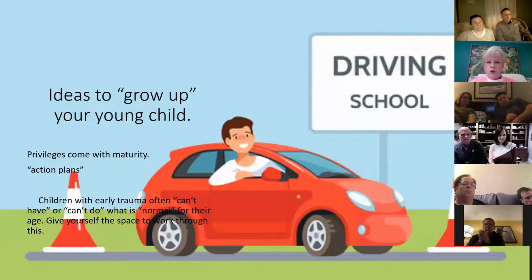This is a harder one. Privileges come with maturity. So lots of kids don't get to drive on time. And we tell them you're not going to get your permit. You're not getting your temps, the license that you need before you get your license. And if you want to, here's why.